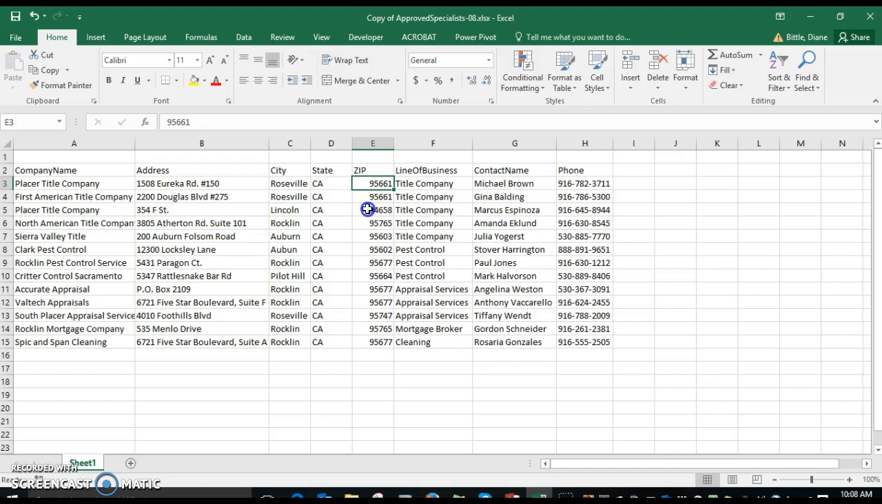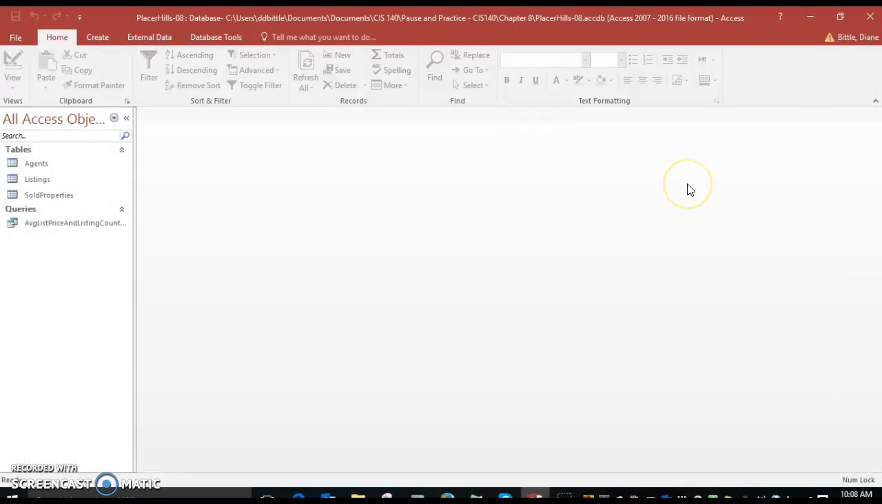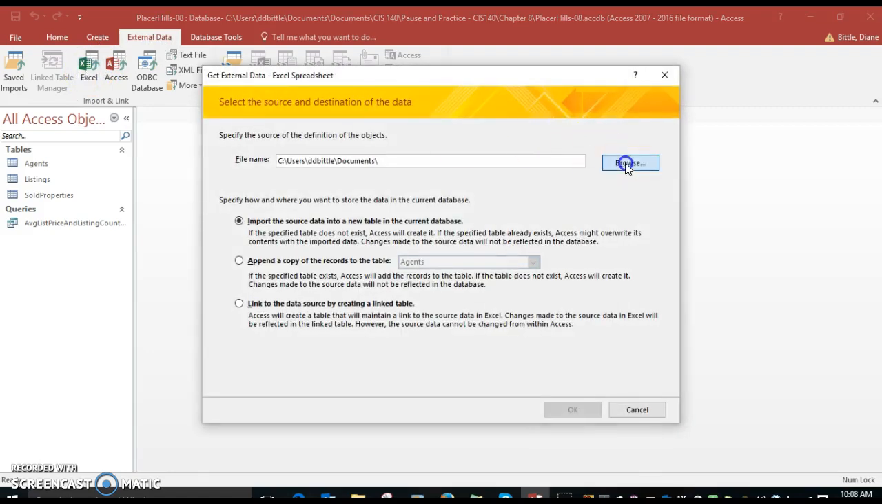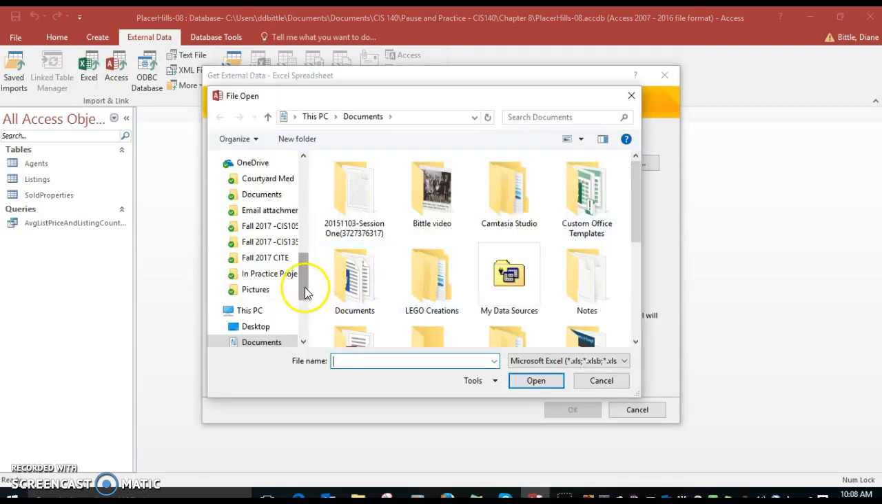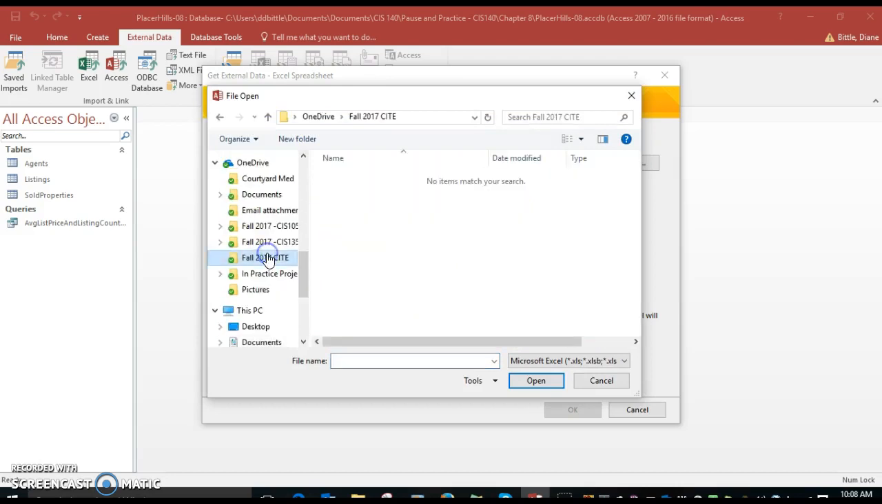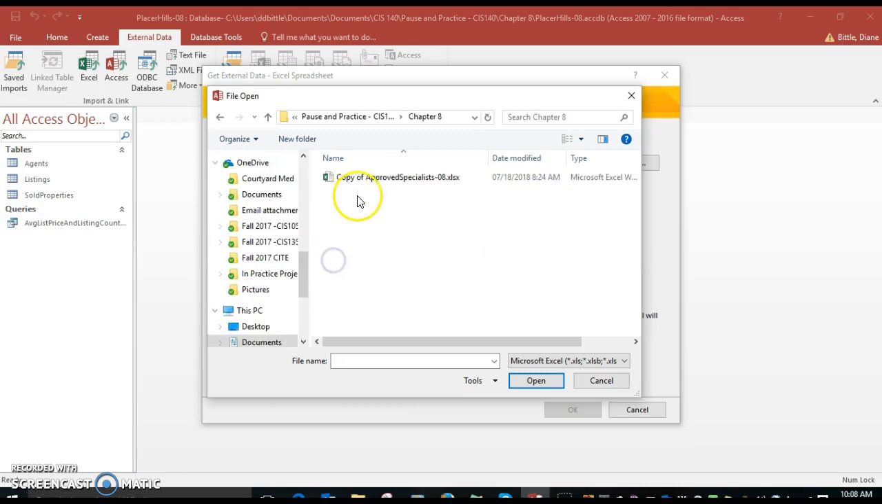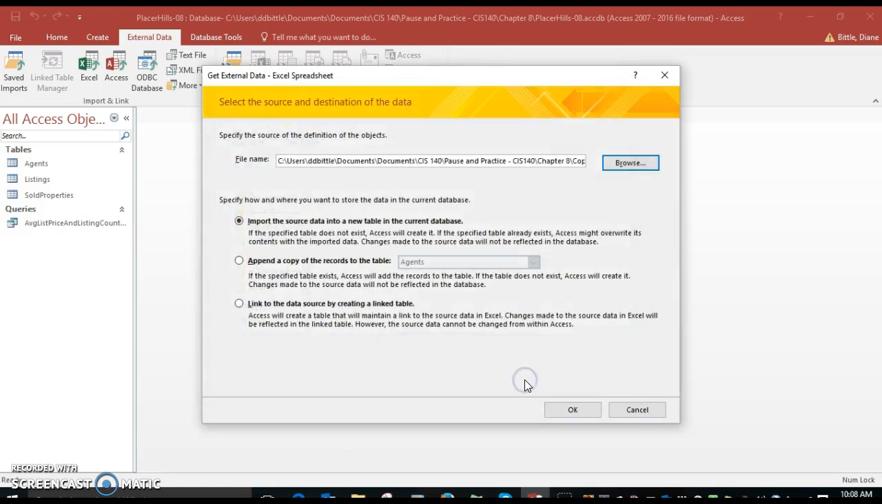So I'm going to go ahead and close this Excel file, and I'm going to open up Access and use that file to create a brand new table. So I'm going to go over to External Data, and I'm going to click Excel because that was an Excel file, and I'll go browse to locate it. Sorry, let me find it here. Okay, and here are my three options.